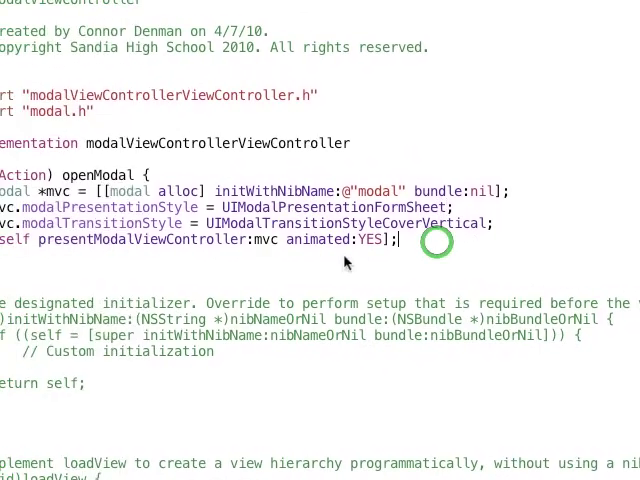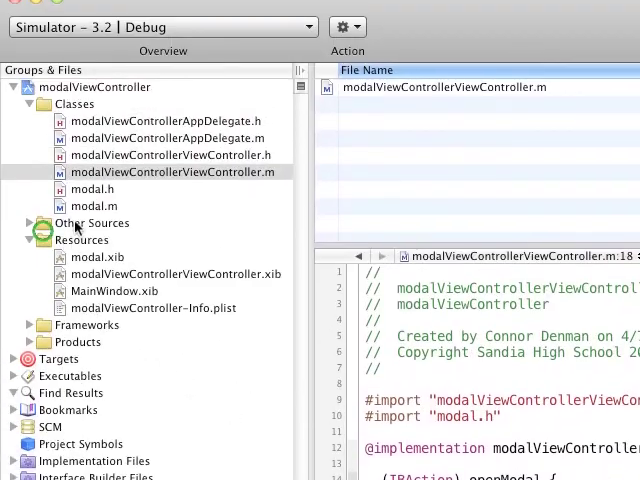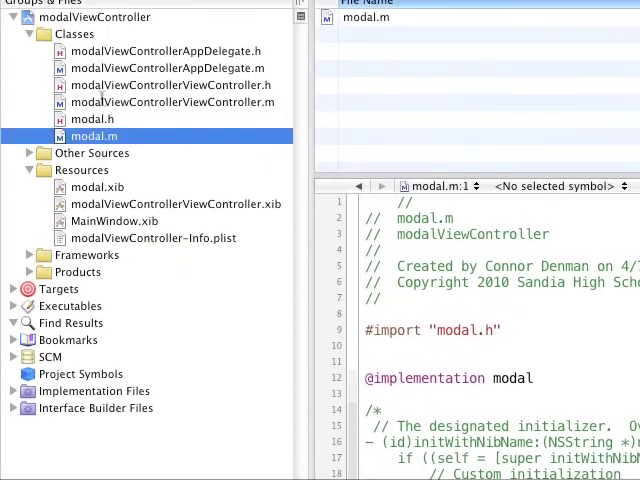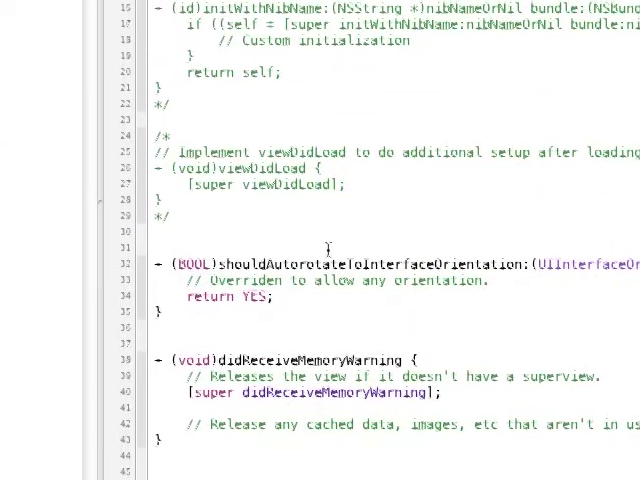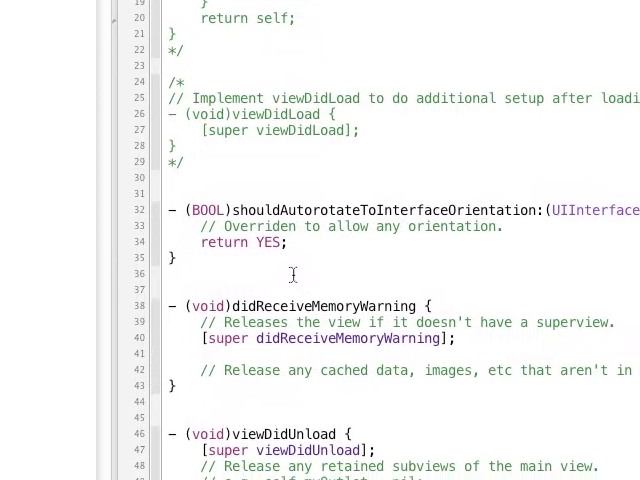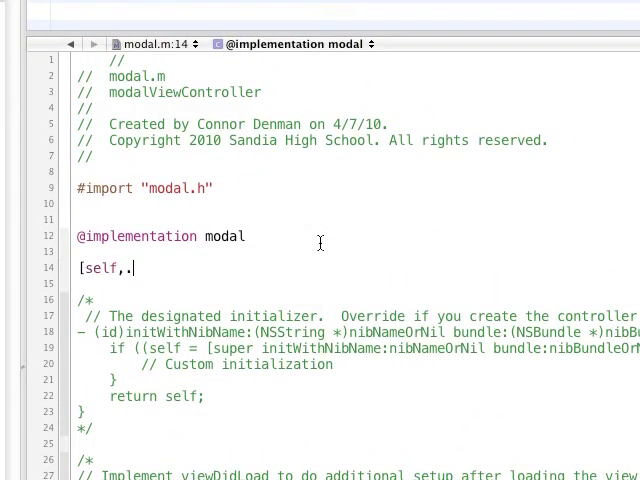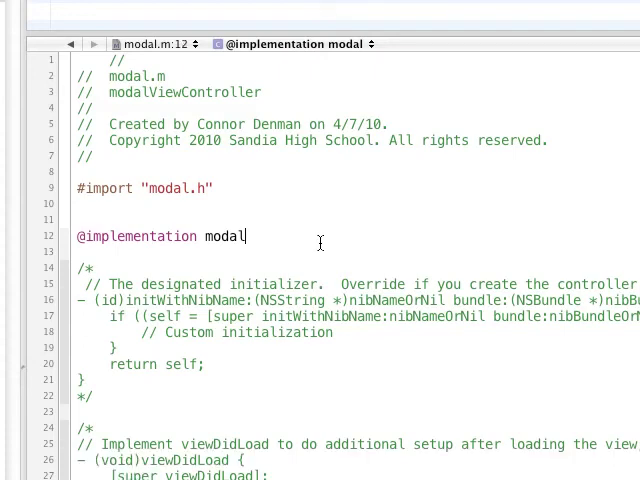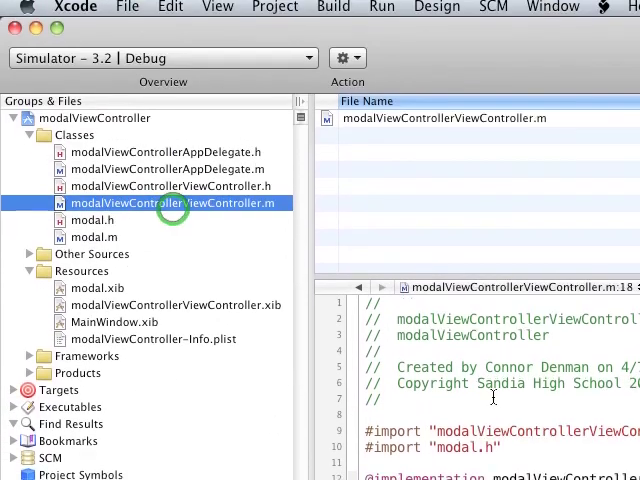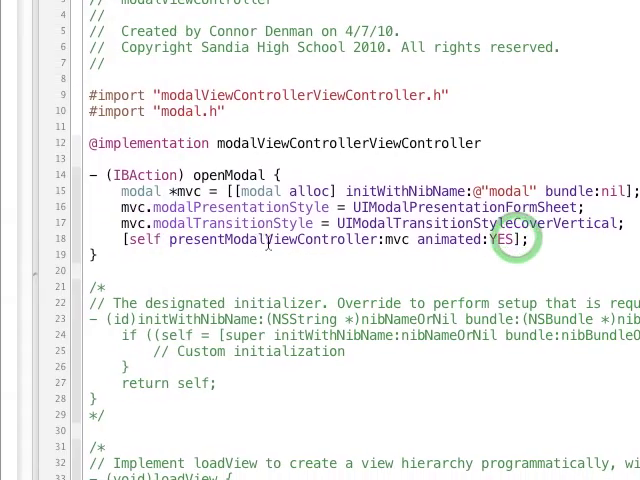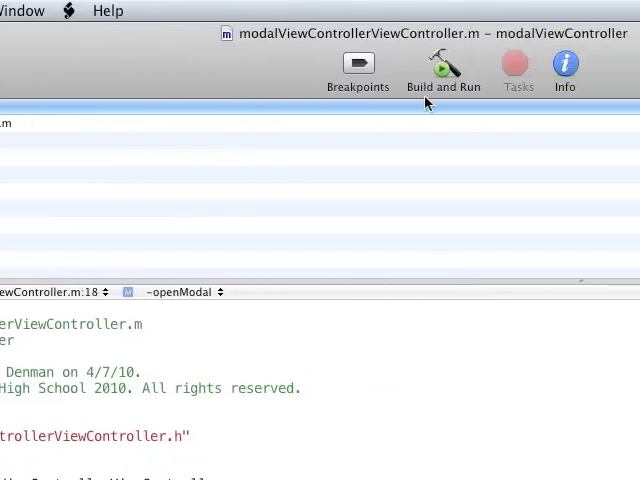You can also, when you're ready, say you have a button within the modal view, use a callback method and call a method on self. There's a method called dismissModalViewControllerAnimated, which obviously dismisses the view controller. So yeah, you get the point.